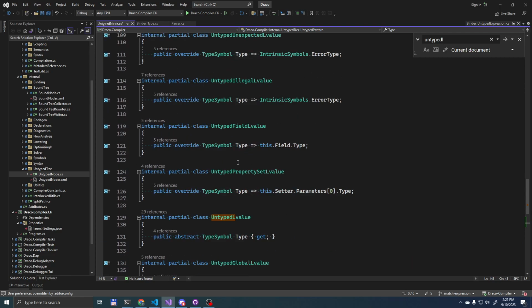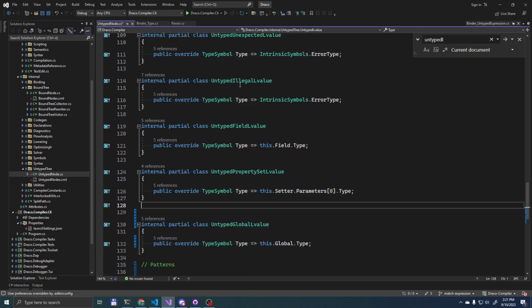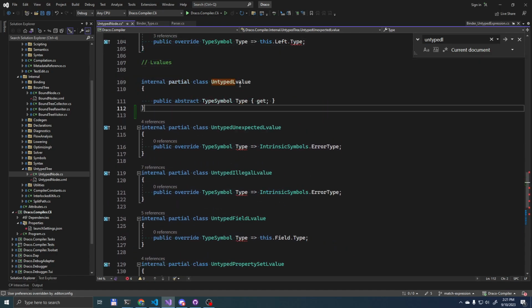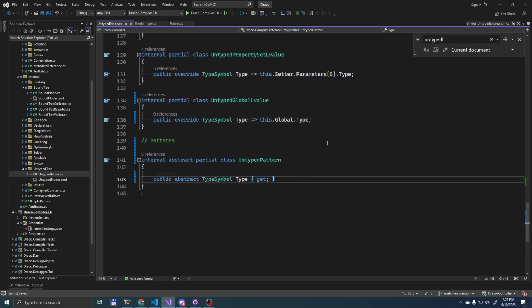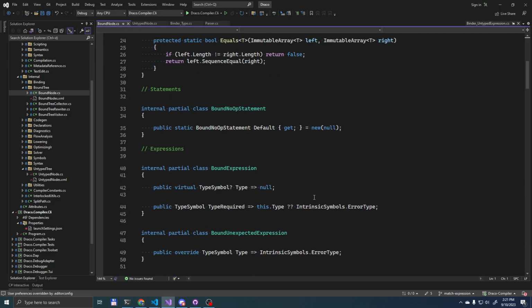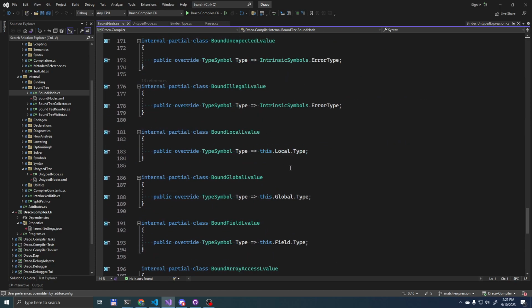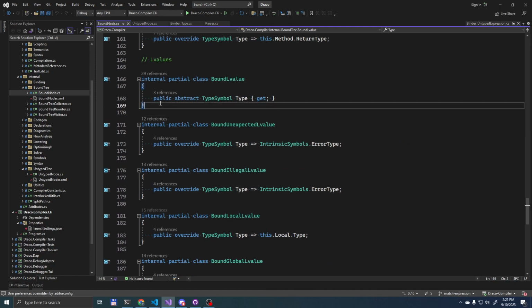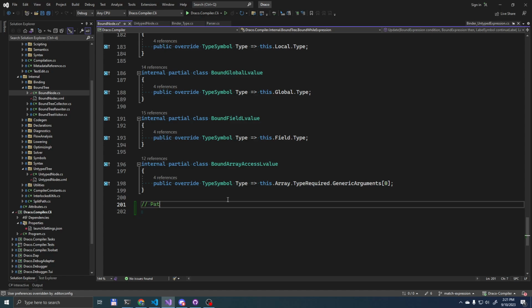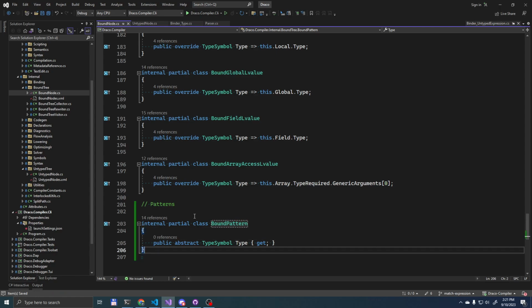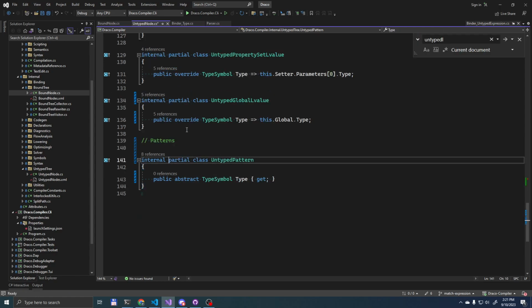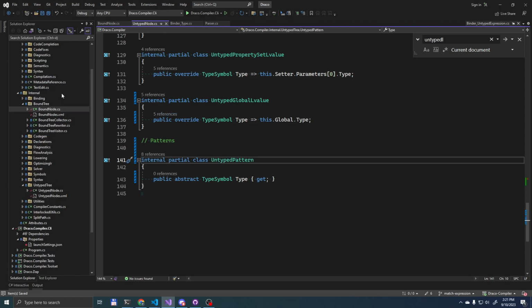I have no idea why this ordering is for L values. This doesn't really make sense. The abstract one should be at the top, just like with everything else. So quick reordering there. Okay, and I believe the same should be done for the bound nodes. And here it's actually the first one, the bound L value. So we don't specify the abstract again, because that's actually specified by XML.